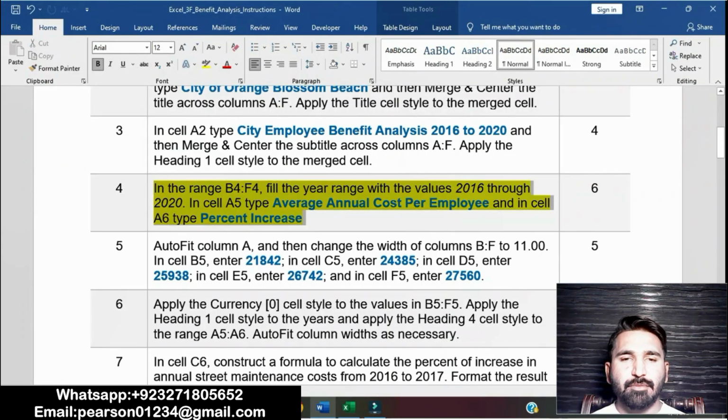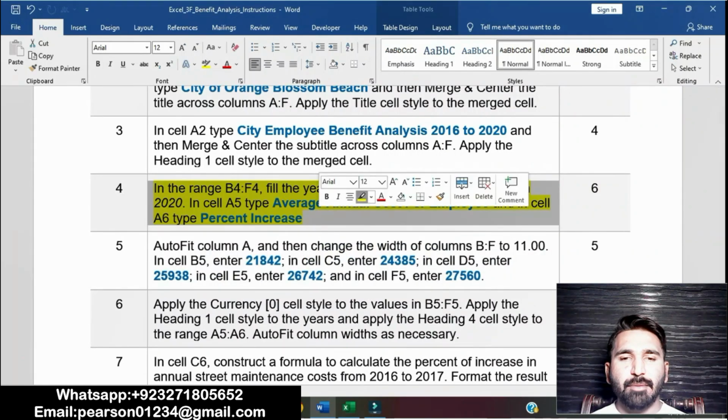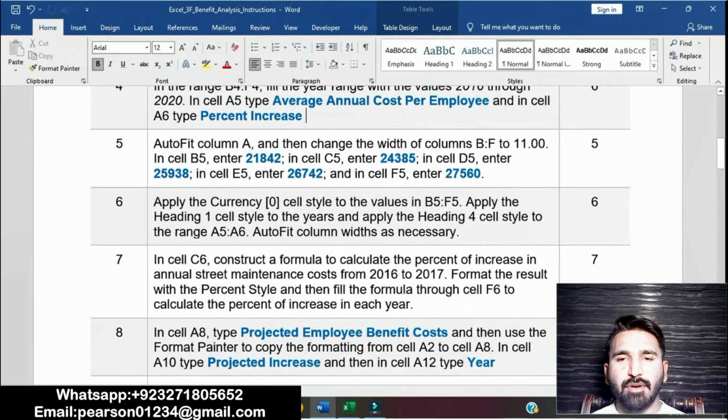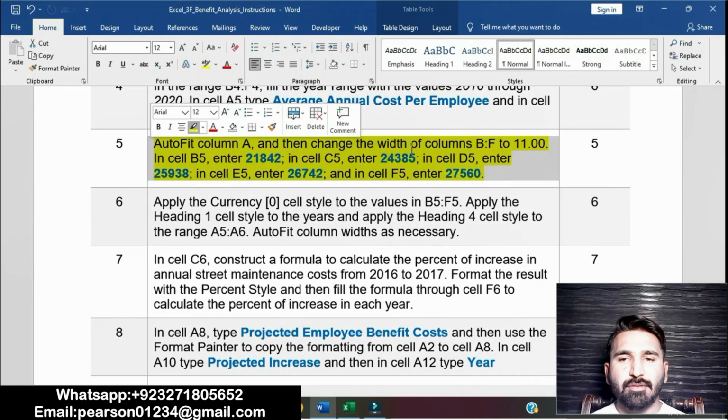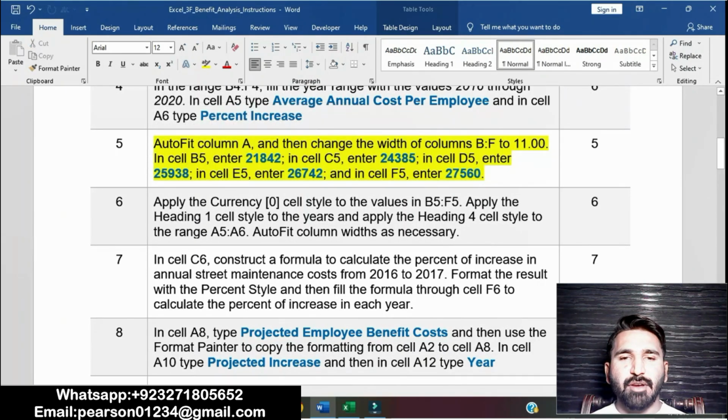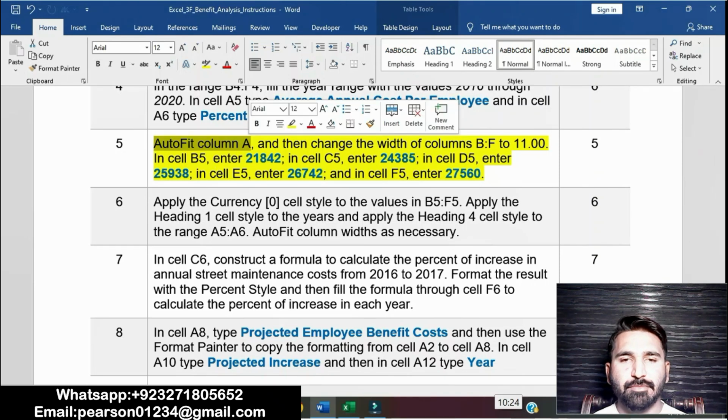Step number 5 is to auto fit column A and then change the width of columns B to F to 11. In cell B5 enter 21842. Enter 24385 in cell C5. Enter 25938 in cell D5. Enter 26742 in cell E5. Enter 27567 in cell F5. Auto fit column A. Basically we will move on to the Excel workbook.